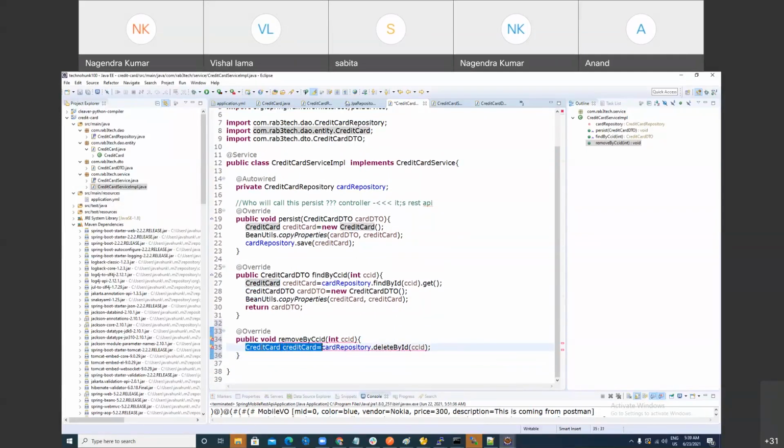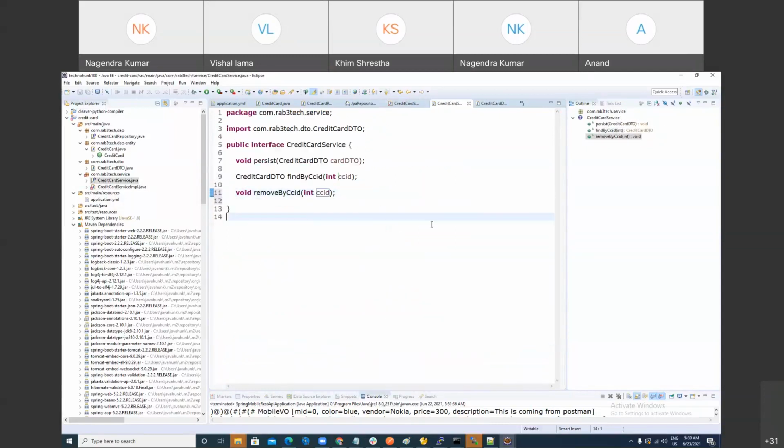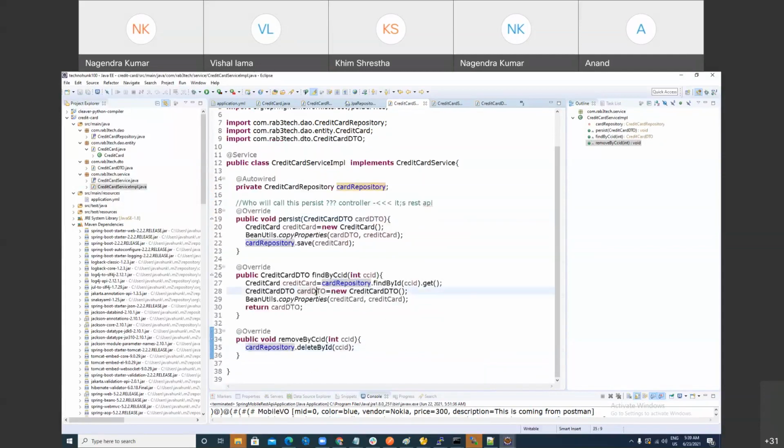Can you check line number 29? It should be credit card to credit card DTO, right? Just a second. Here. Oh, sorry, you are right, it's line 20. This is the source, and it is copied into the DTO and returned. That's correct.